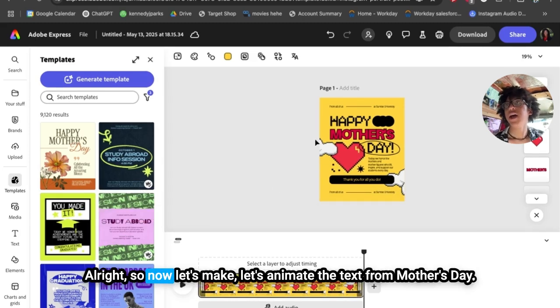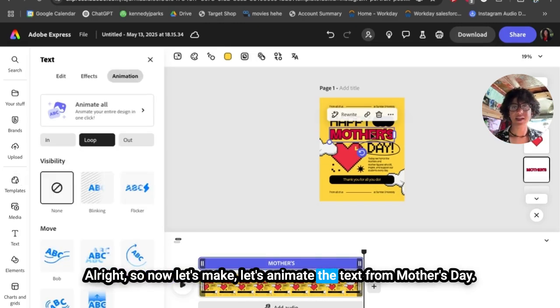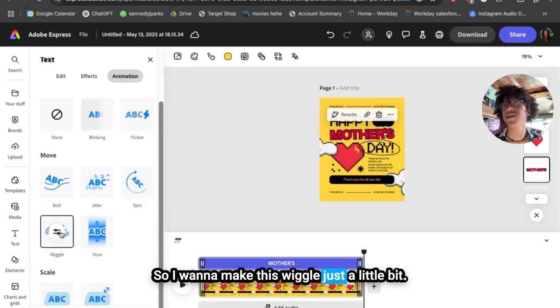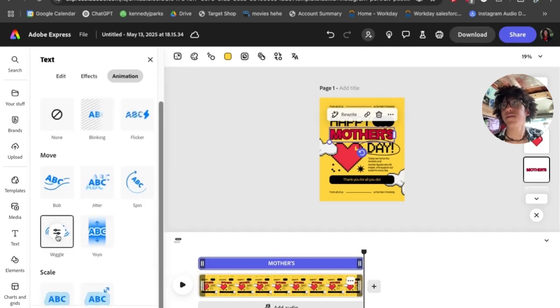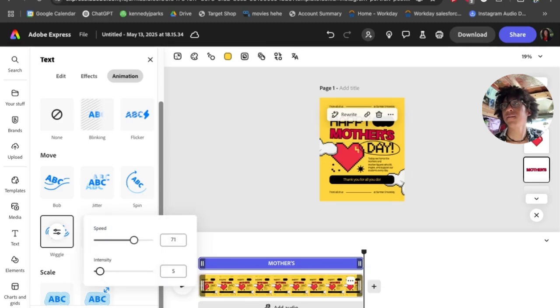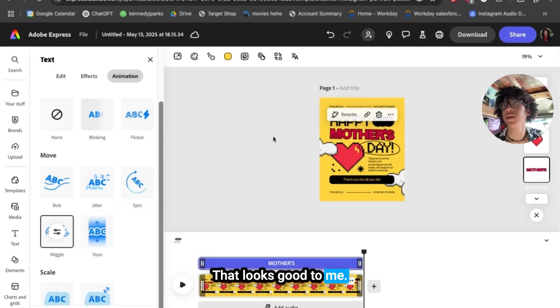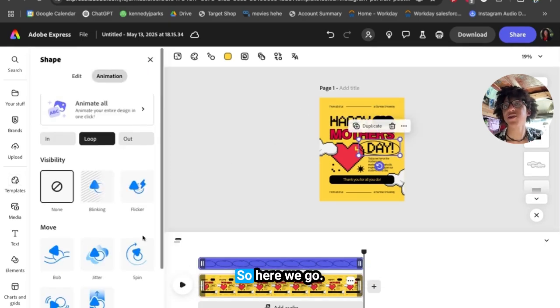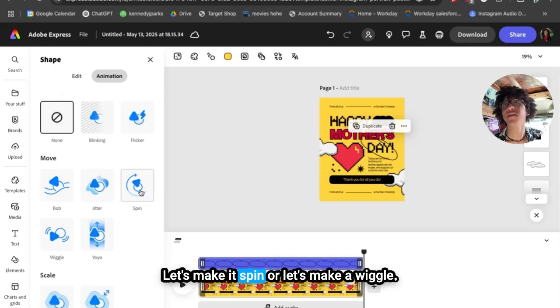All right, so now let's animate the text for Mother's Day. So I want to make this wiggle just a little bit. That's perfect, and I'm actually okay with that. So let's lower the intensity just a little bit. That looks good to me. And then for this circle, I want to make it spin. So here we go. Let's make it spin.